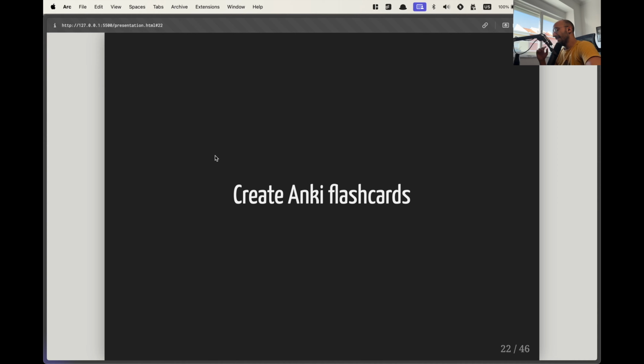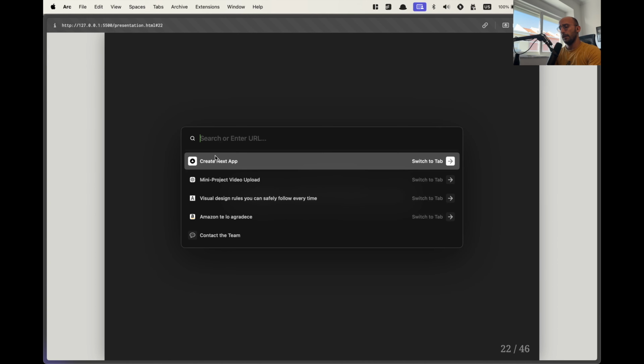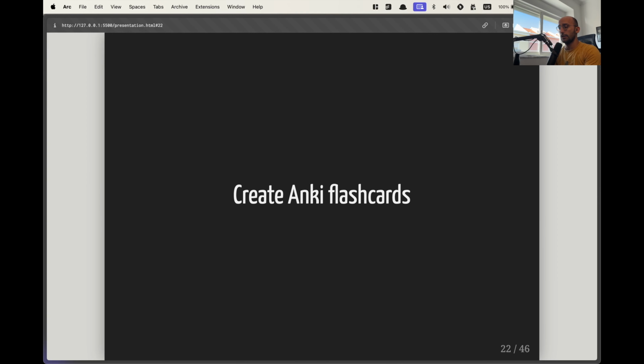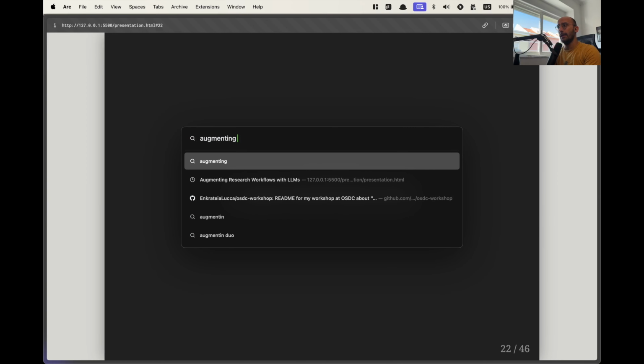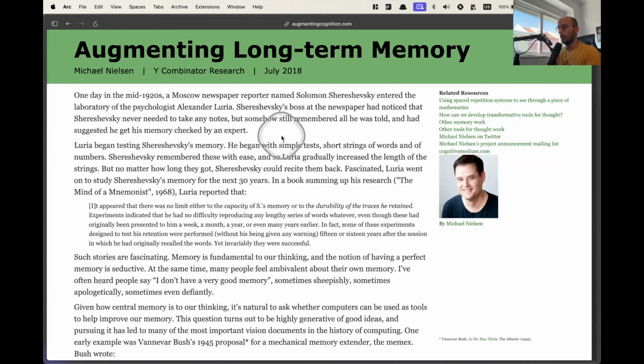All right, folks. Now, this one is really personal and dear to me, which is about creating Anki flashcards. I've used Anki flashcards for many years now. And the first time I came across Anki flashcards was when I read an article by a guy called Michael Nielsen. It's called Augmenting Long-Term Memory, folks, which I highly recommend all of you take a look at.